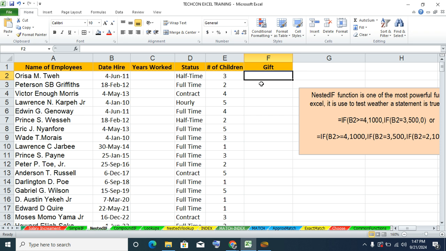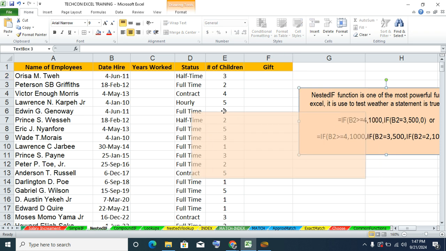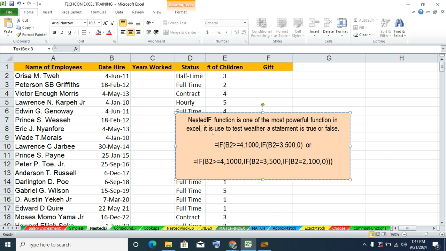Okay, so what I'm saying here is this is a nested if function. The if function can be used to determine whether a statement is true or a statement is false. So here we have our employees. Take into consideration, we are going for Christmas break and want to give gifts to our employees, but we are giving the gifts based on the number of children that they have.